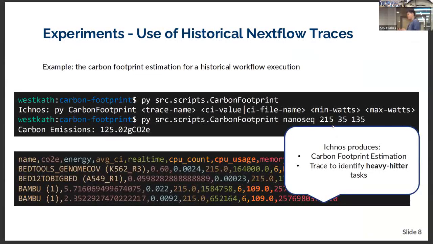So in the extended abstract, we did 3 experiments. I'll just go through them quickly to illustrate the usefulness of the tool. This is an example use of the tool with a workflow trace. We've got a trace from a previous execution. We've got the carbon intensity value, which is roughly the average carbon intensity of the UK's grid energy last year. And we've got the minimum, the idle power consumption of the resources used, and the maximum consumption.